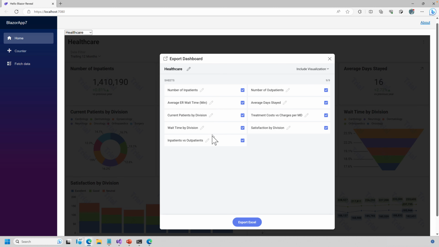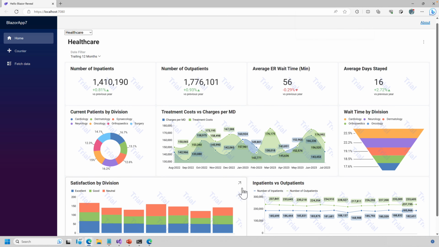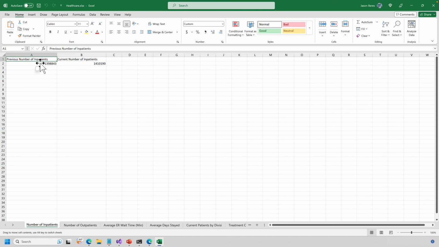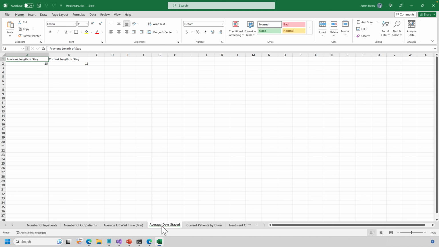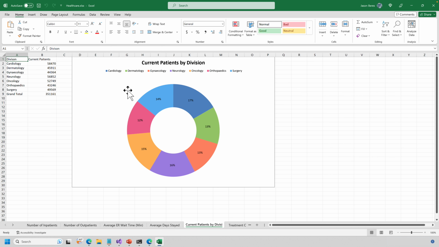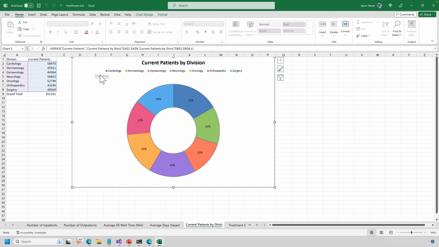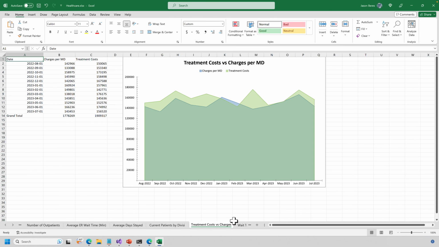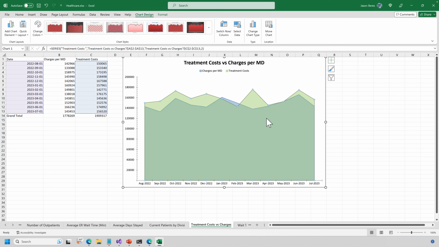So I'll leave everything selected. I'll click export. And now when I click export, here is my dashboard. The nice thing about Reveal is that you get the data for things like text box visualizations, etc. But if I find something that has a visualization, we will actually export a real Excel visualization with your data, which is kind of unique.